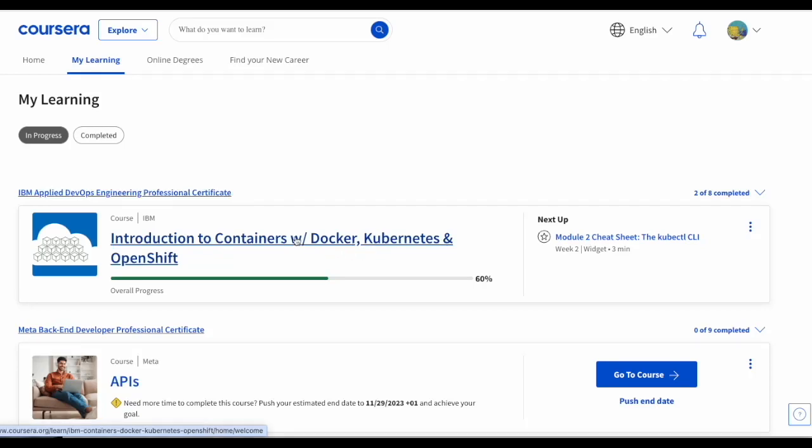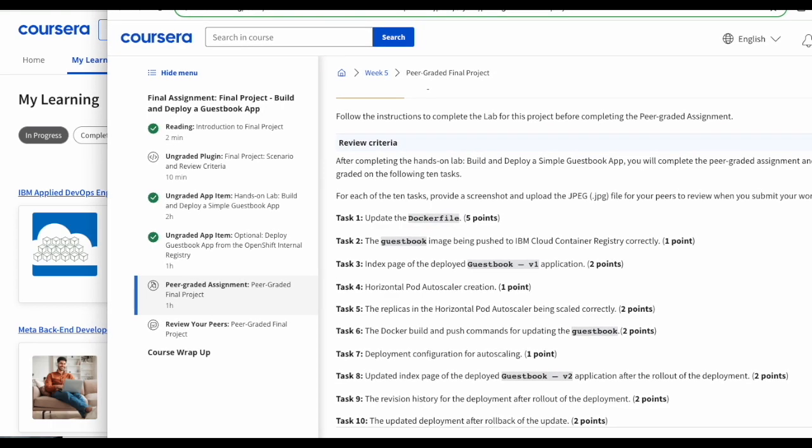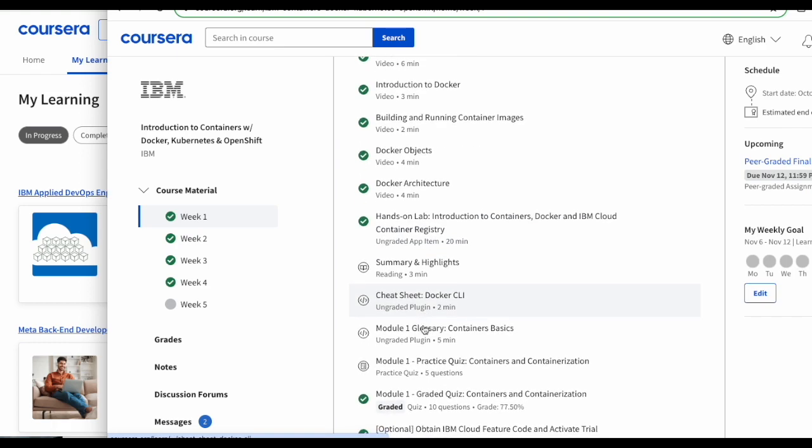Final project of Introduction to Container, Docker, Kubernetes, and OpenShift. It looks like this. This is the project that we're trying to cover. This is the final project, and there is a lot of hands-on lab that is important in week 1, 2, 3, 4 as well.